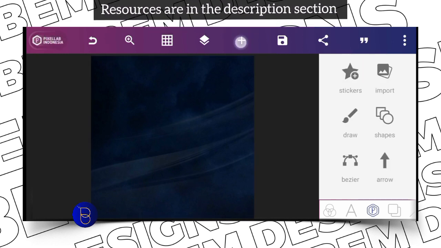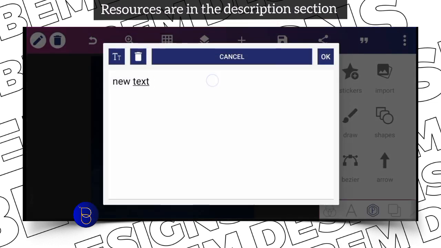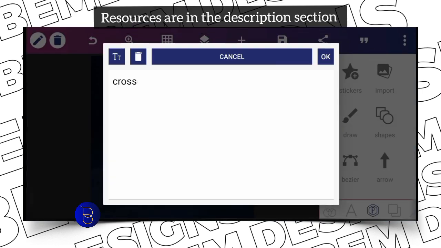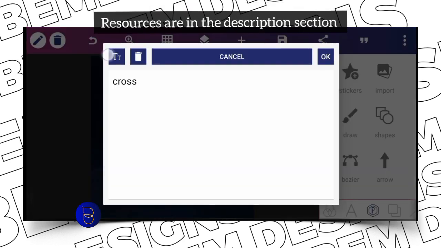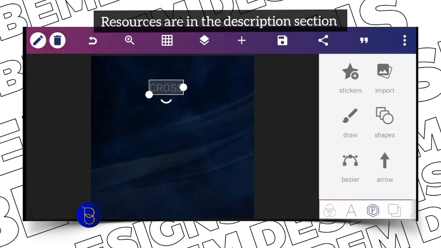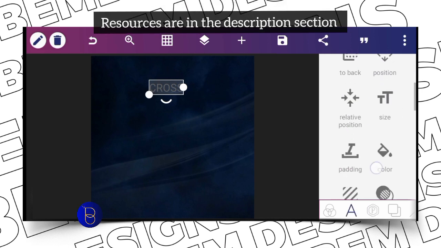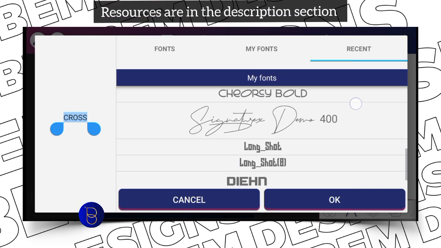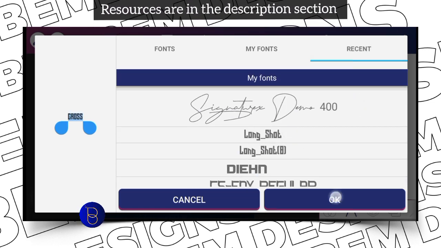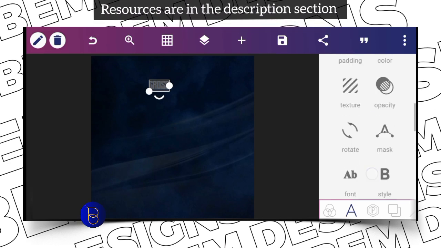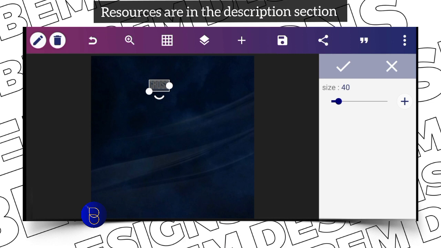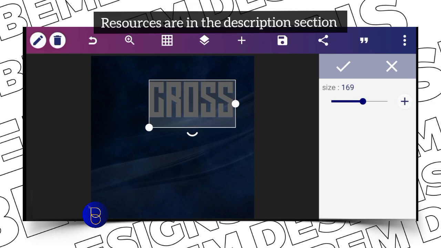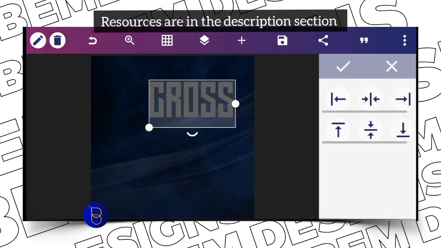So I'll go in to bring in the text. The first text is "crossover", starting with "cross". I want to make it in capital letters. Then I want to give it a font. The font I use there is called Long Shot, the bold one. I'll go to size to increase the size to 169. Then go to relative position to put it in the middle.